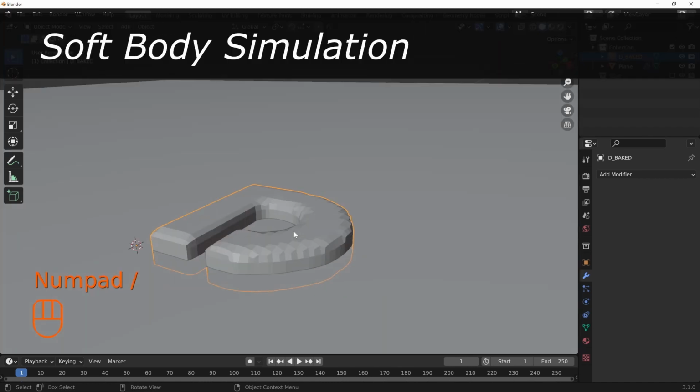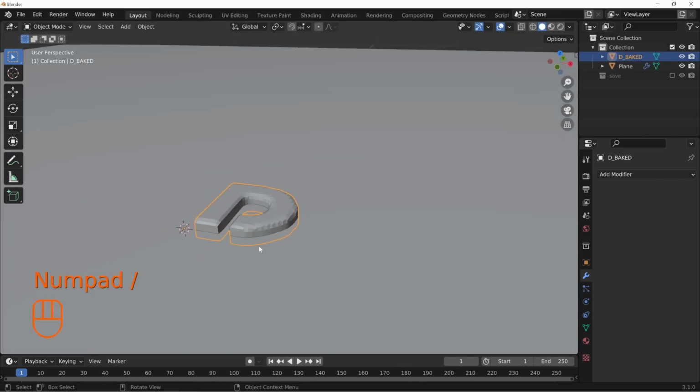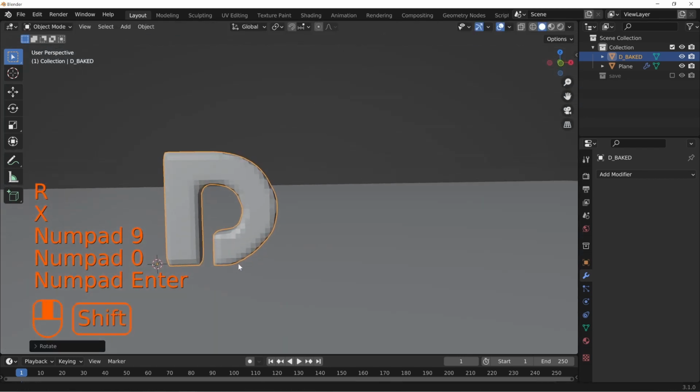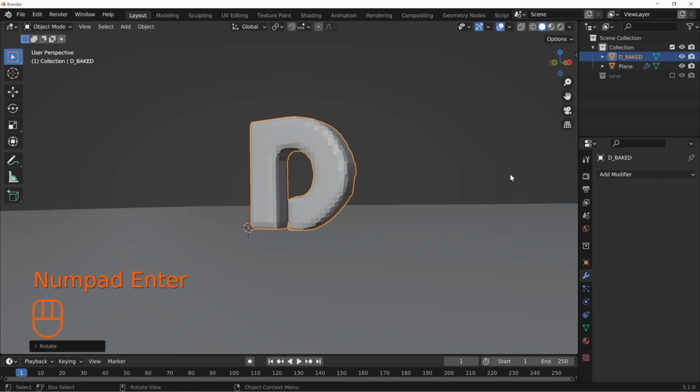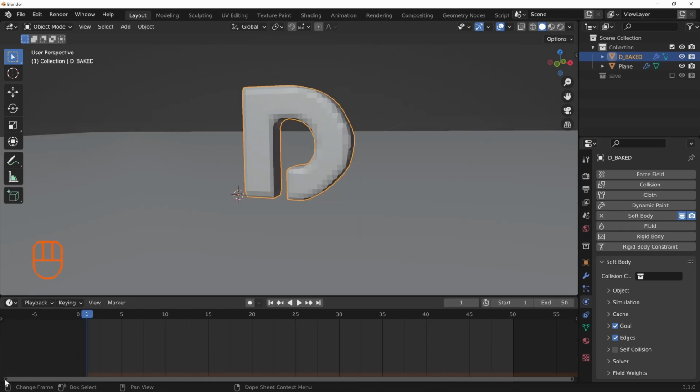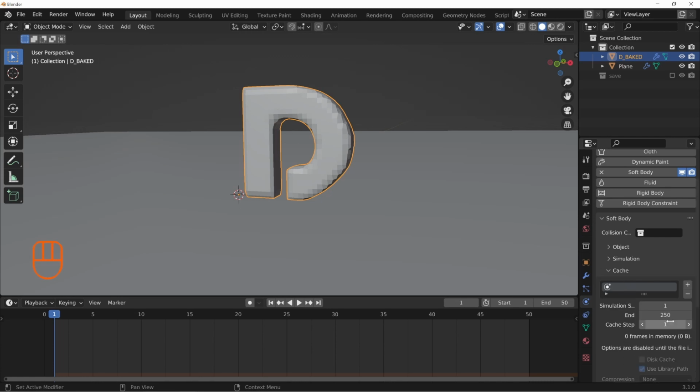So let's move out of isolated view here by hitting numpad, and we can rotate on X by 90 degrees to set it up like this. And what we'll do here is go to where it says physics properties, and we'll turn on soft body. I'm sure a lot of you don't have as powerful of a computer and you don't want it to take very long, so let's just reduce this down to 50 frames here from start to end. And also, let's go down into where it says soft body cache, and let's just change this to 50 frames now anyway, just to make sure that's set before we do anything.